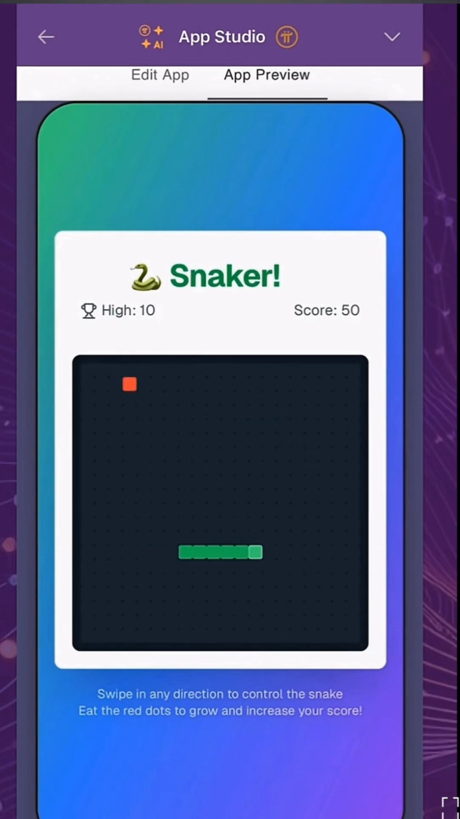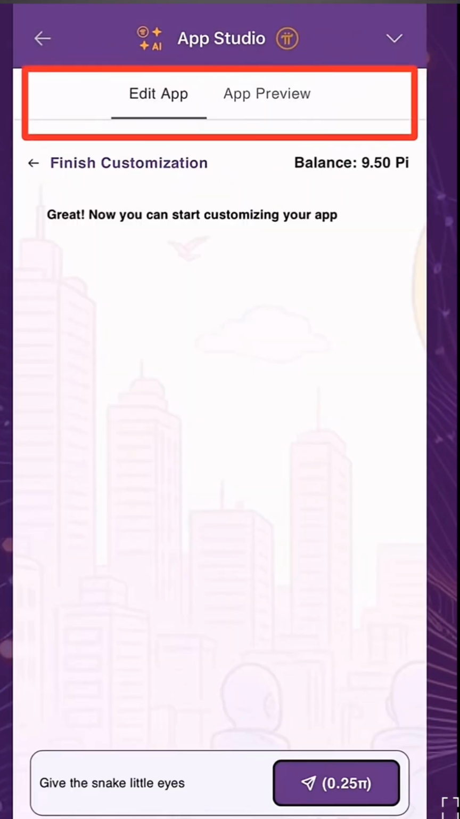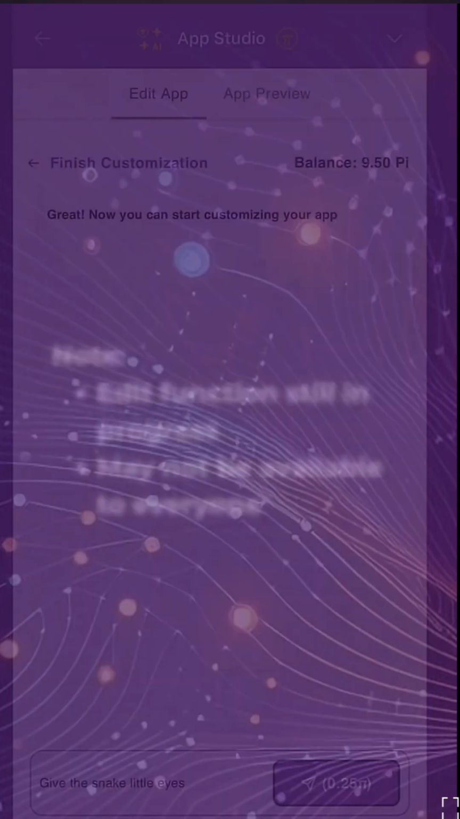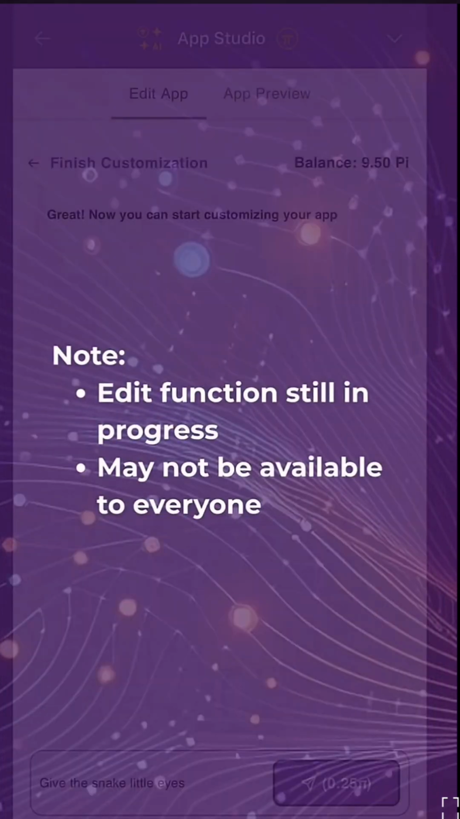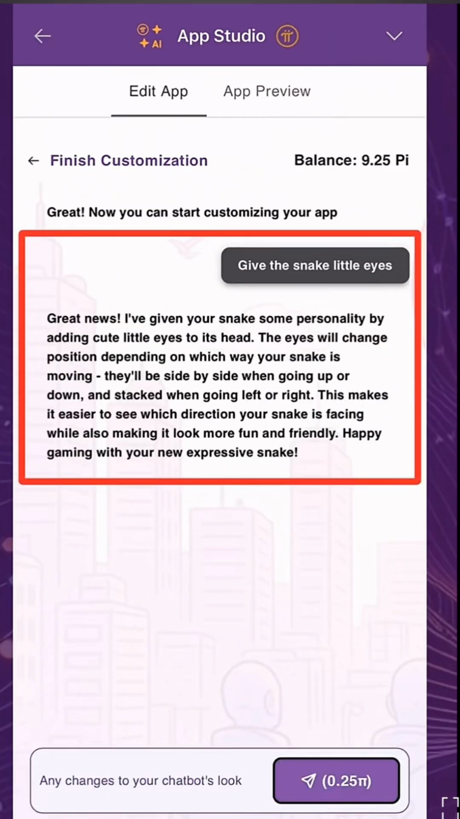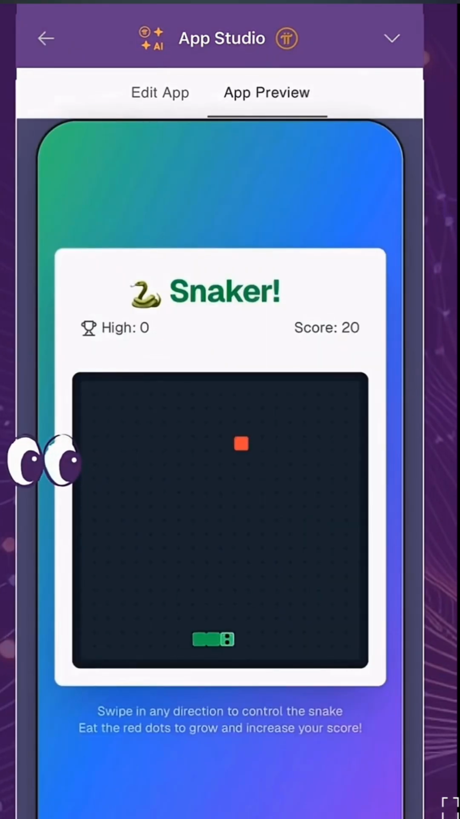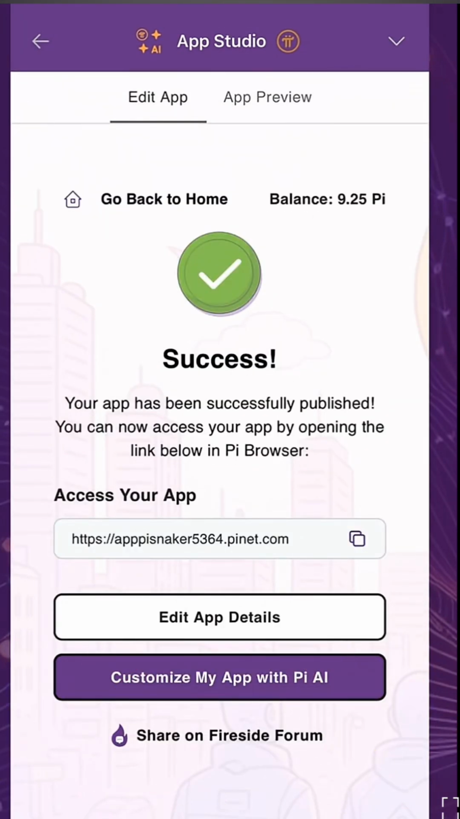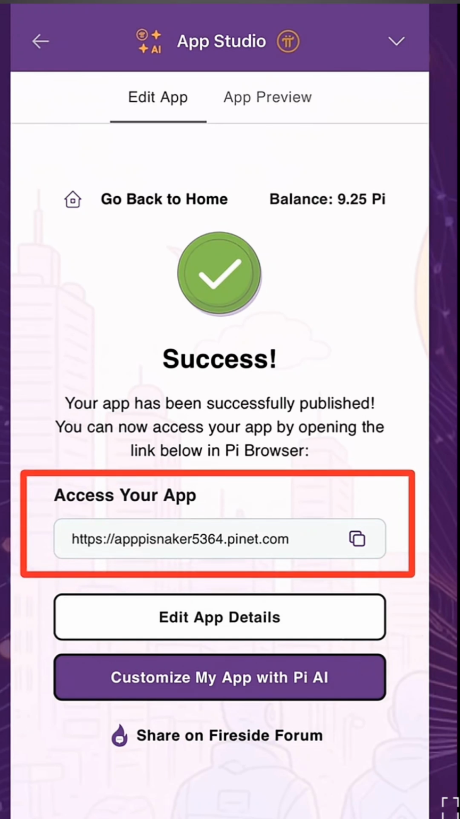However, if you feel that your app needs further tweaks, you can give additional instructions to the AI to edit the app. Each instruction will cost 0.25 Pi as well. Note, however, that the edit function is still in progress and may not be available to everyone at this time. In this example, the snake game can benefit from a small cosmetic change to give the snake eyes. Once you're done editing, tap Finish Customization to successfully publish your app with a fully functional URL.